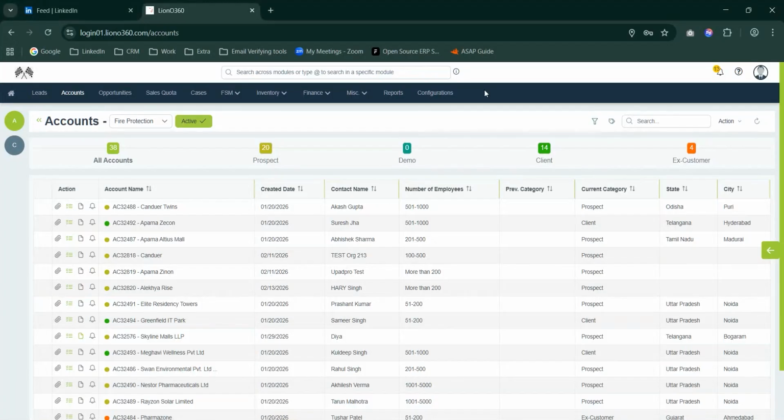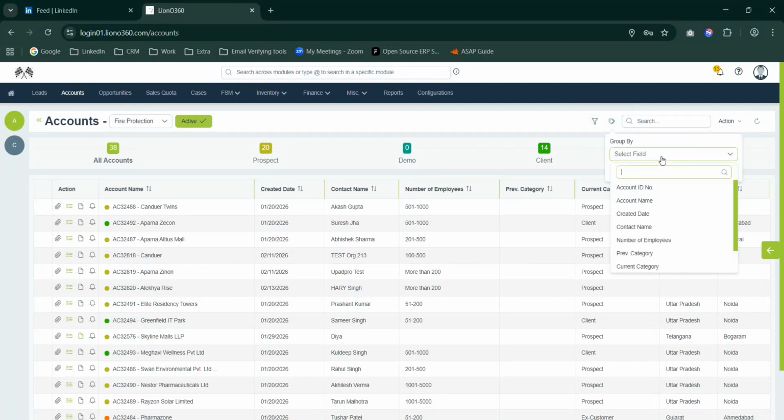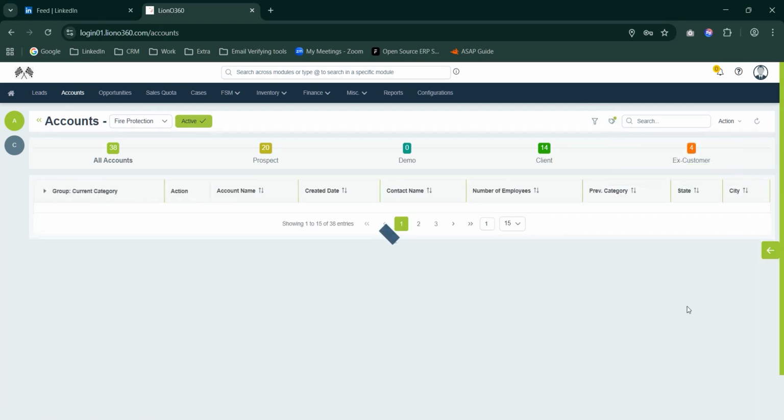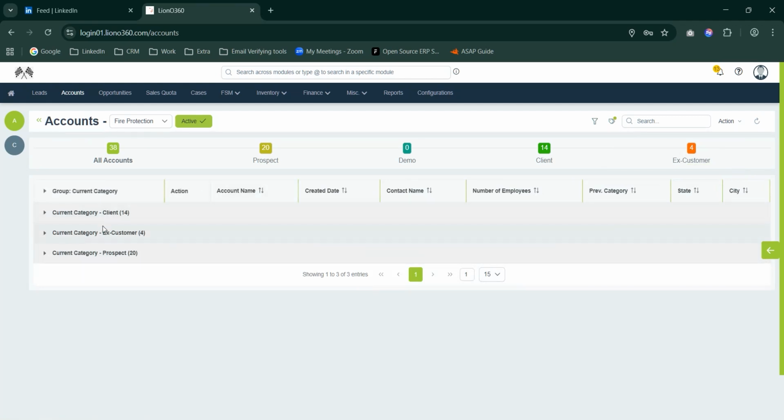Hello everyone. In this video we will see how we can group by the data. So to group by the data, click on the group by icon, select the field name on which the data needs to be grouped. Let's suppose we select current category and I apply it. Now the data will be grouped on the basis of current category.